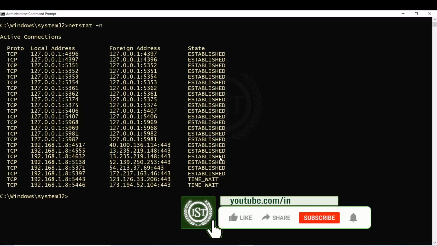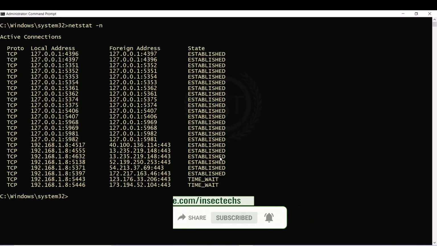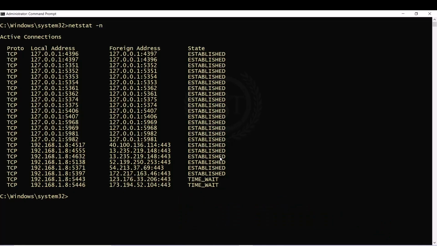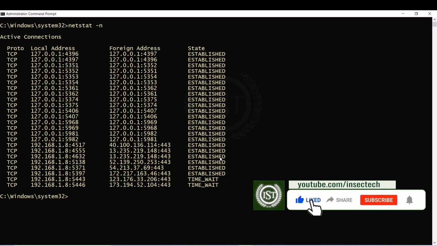Netstat -n displays addresses and port numbers in numerical form so that we can understand. You can see over here we have addresses and port numbers in numerical form. We have TCP connections from the local address 127.0.0.1 on certain ports, as you can see, to the foreign address, and they are established.